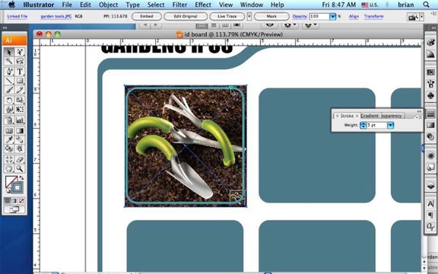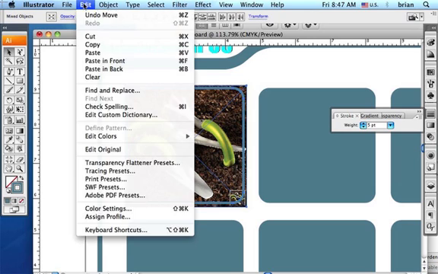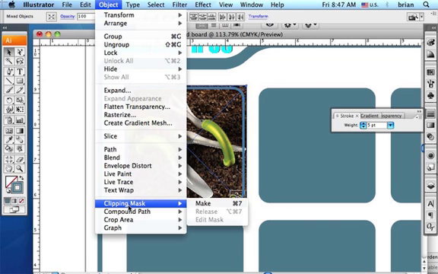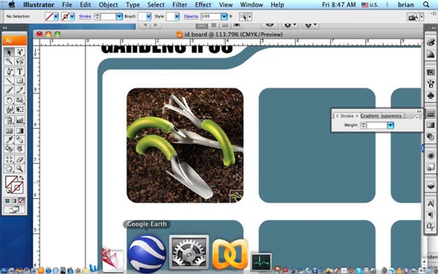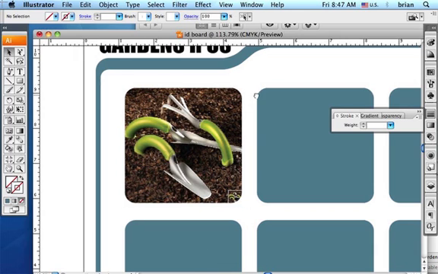Okay, now that I got this all set up, if I select, that's still selected, I hold down Shift and select my object that's in front, and Object, Clipping Mask, Make. There. Now I've got that object cropped with the rounded corners and everything.